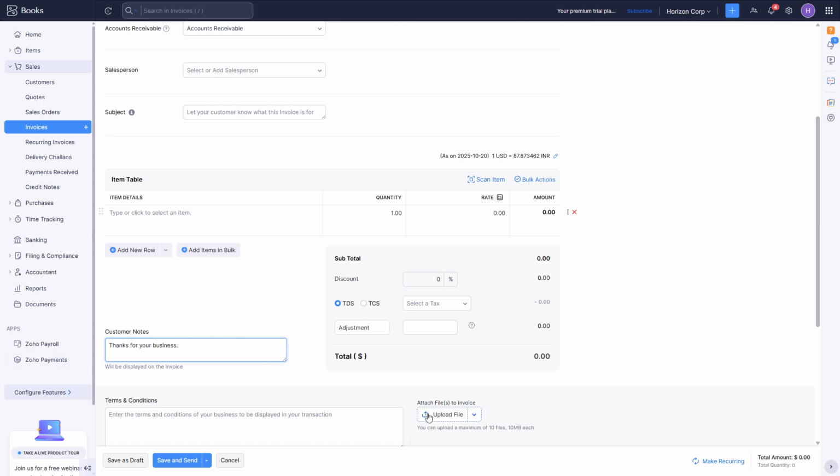Finally, when the invoice is ready to go, decide whether you'd like to save as draft, save and send immediately, or schedule it to be sent at a later date. Each of these options allows you to manage when and how your client receives their invoice in line with your organizational policies or communication preferences.